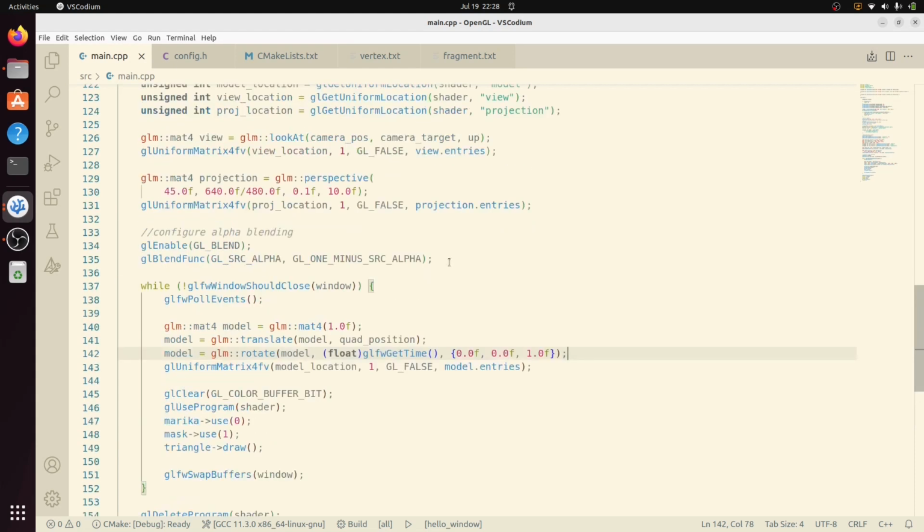Right, but there's something I've missed, and that's in the upload, instead of going entries, we need to create a value pointer. So go GLM value pointer, and we can think of it as essentially getting a pointer to the entries in the matrix. Okay, so there we have it.